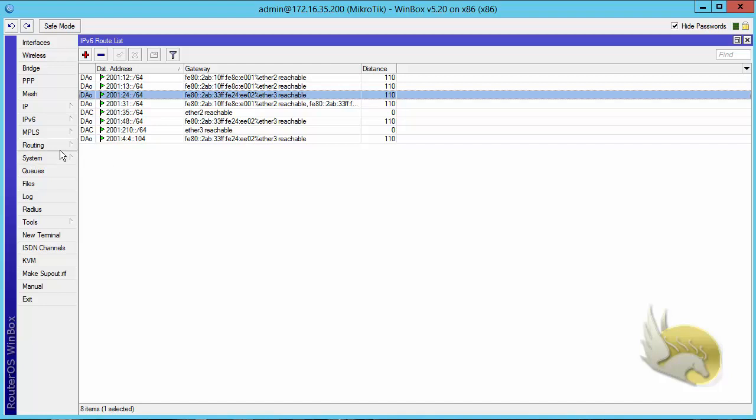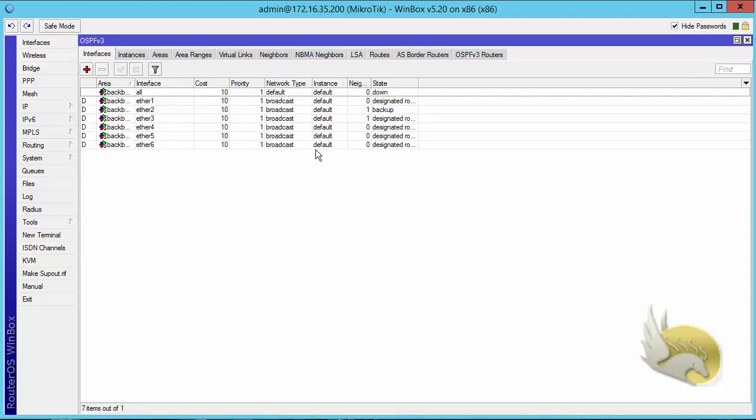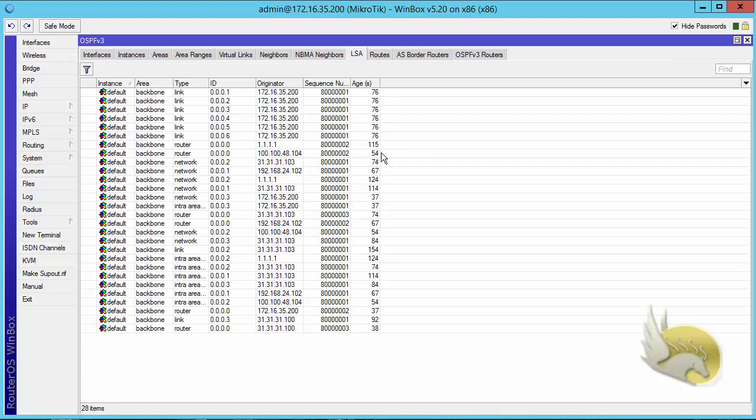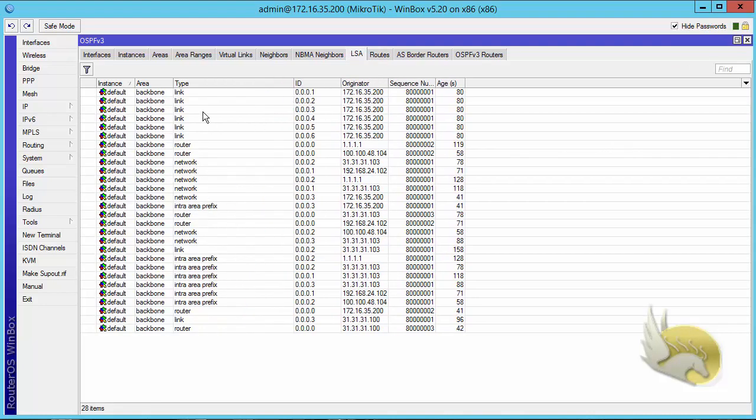But again, if I go back to routing OSPFv3, I can go to routes and see which routes are coming here, and what are the gateways, what are the interfaces, and the cost to reach those interfaces, and the state that are intra area for all of these routers. Now let's go to LSAs. Here you can see that we have different types of LSAs, but you can see some LSAs are new here, and I want to talk about this.